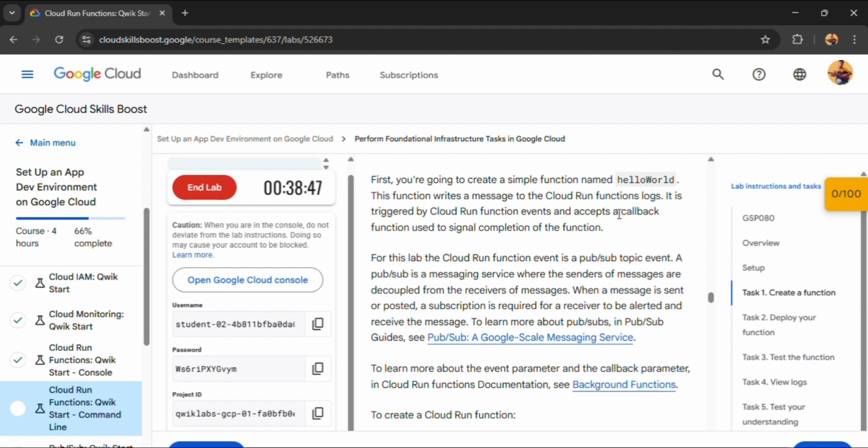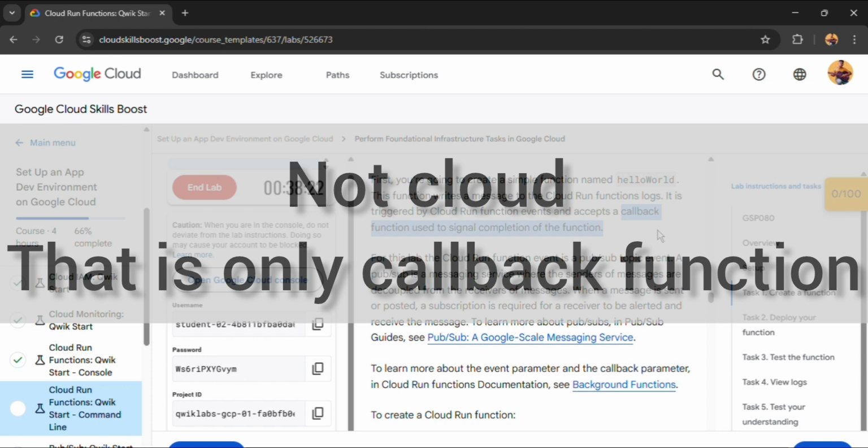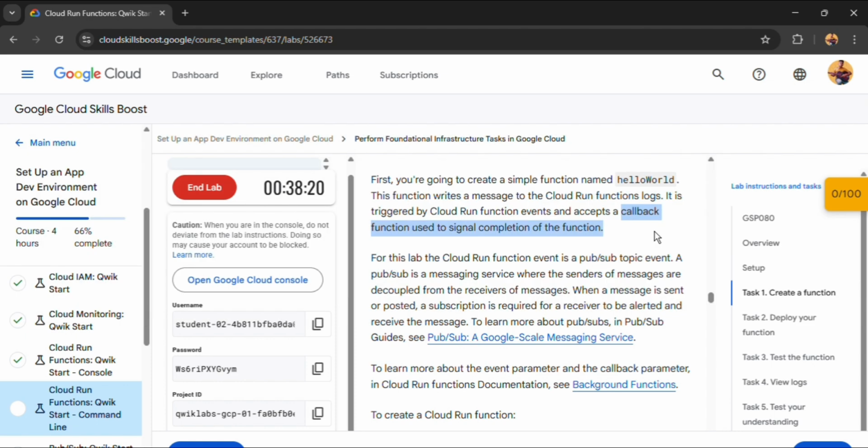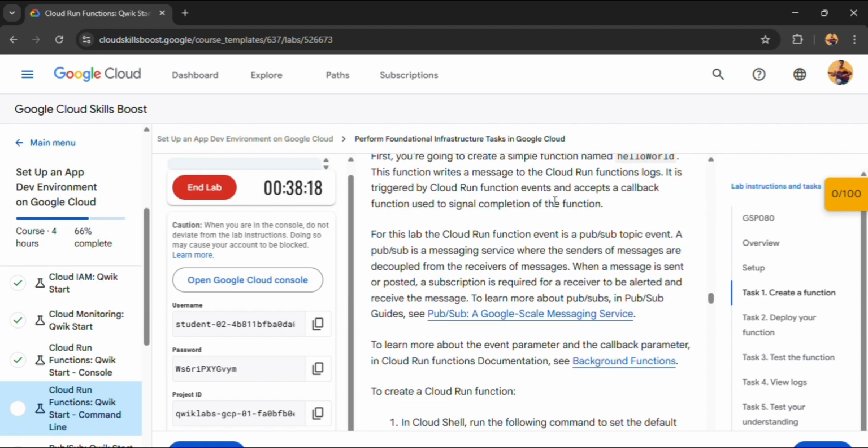If you do not know about the callback function, please let me know, I'll teach you. It's very easy actually. A callback function is a function which you pass to another function, and that function will call it internally. That's the meaning of callback function.